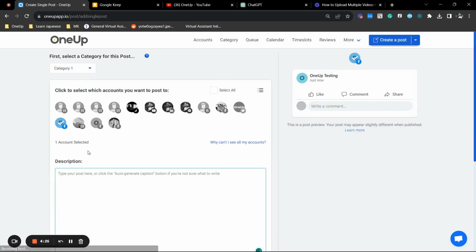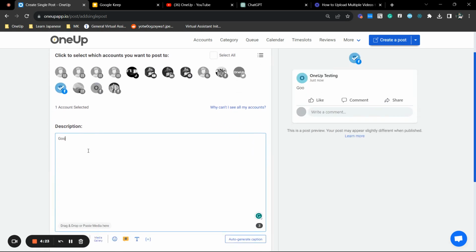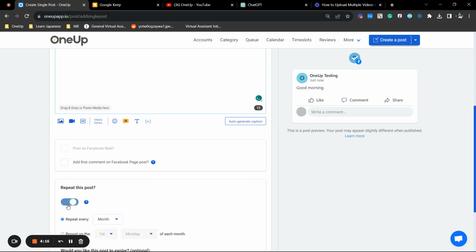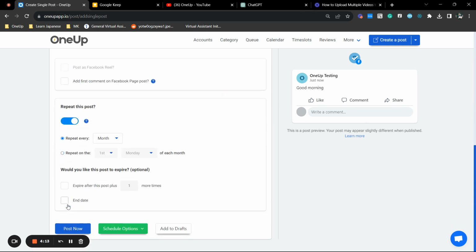Let's use this. Good morning. Now, when you scroll down, you'll actually see this option. Toggle that, and you do have several posting options here. You can do it weekly, daily, monthly, or even customize it.